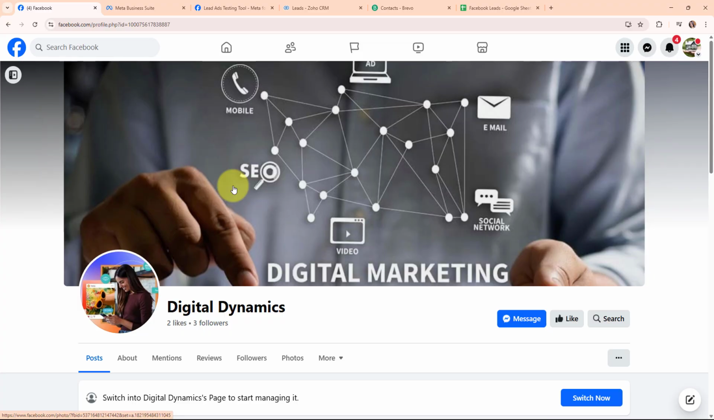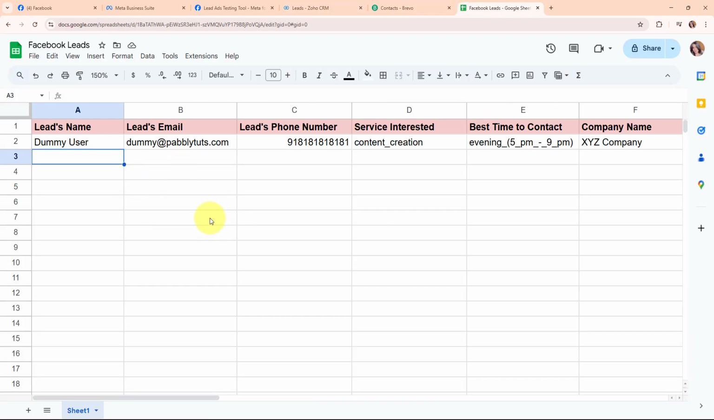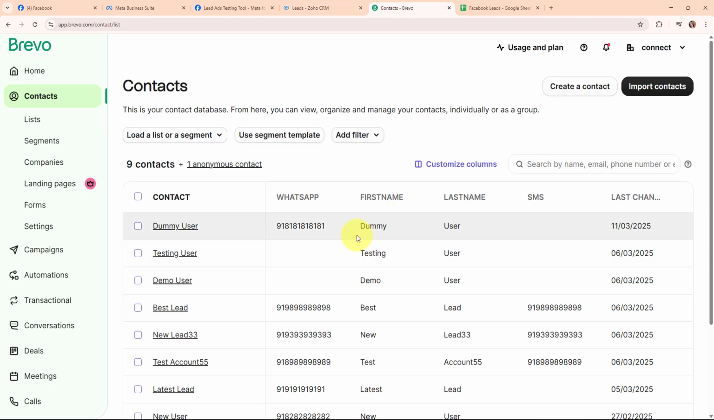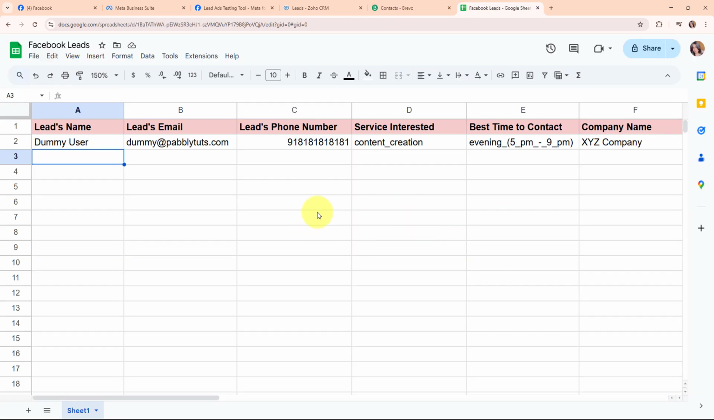So in this video, I'll guide you through automating your lead management by integrating Facebook lead ads with Zoho CRM, Brevo and Google Sheets. So this setup ensures that every lead generated from your Facebook campaigns is automatically captured in Zoho CRM for immediate follow-up and added to Brevo for targeted email marketing and logged in Google Sheets for easy tracking and analysis. So by the end of this tutorial, you will have a streamlined system that saves time and enhances your marketing efforts.